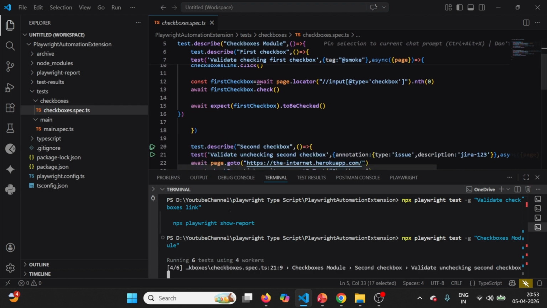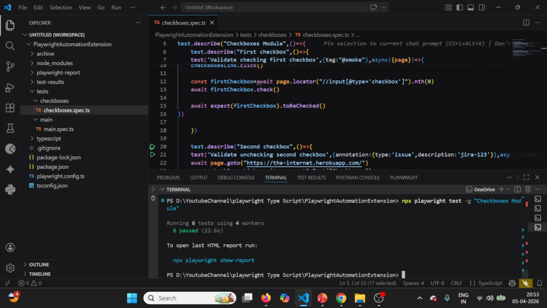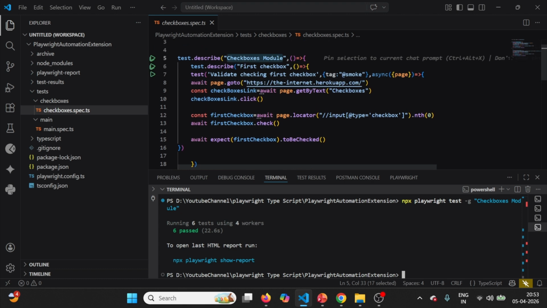So these are two test cases executing against 3 different browsers. That's why it's running 6 test cases using 4 workers. So you see 6 test cases got passed, meaning these 2 test cases are executed against 3 different browsers. So we can execute test cases of a particular group, all the test cases of a group.